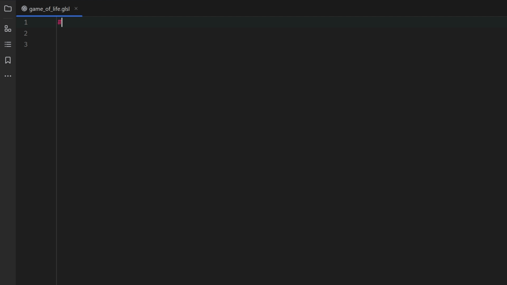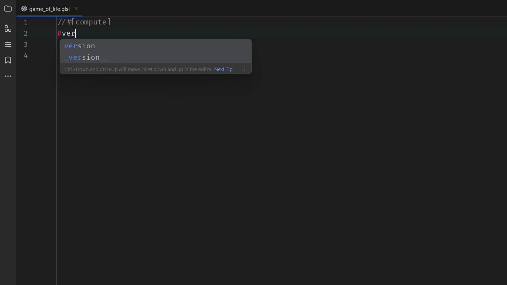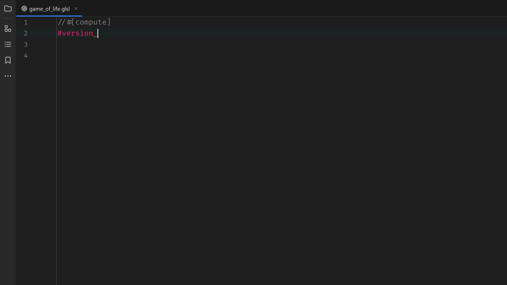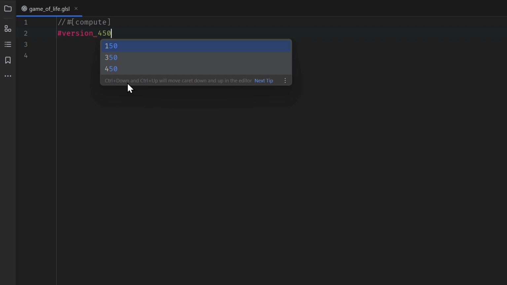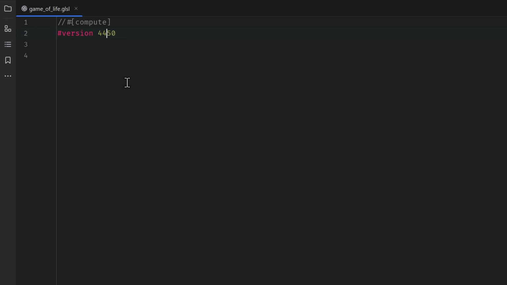Now that we have some basic support for GLSL, let's just start filling this file out. And the first thing we need is this line up top. And this just tells Godot that this is a compute shader. And this causes an error, so I'm just going to comment this out for now. The next thing we have to do is set up the version. We just type hashtag version, and it's going to be version 450.